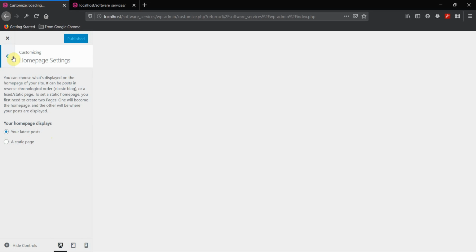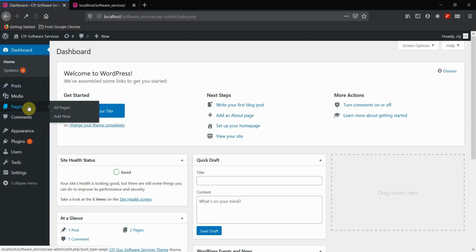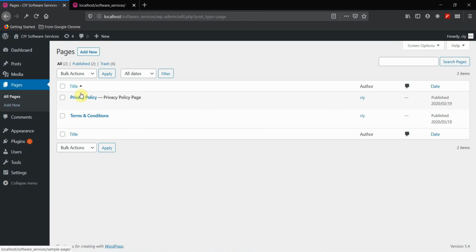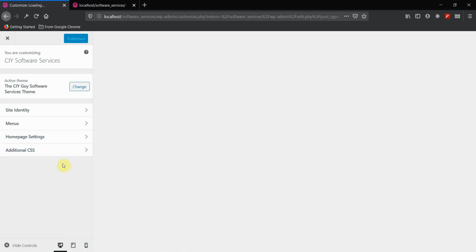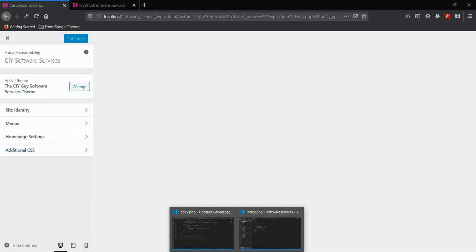If you put a static page, it will look for a page that we create here in Pages. Right now we only have two pages: privacy policy and terms and conditions. If you had put the static page as an option, we would have to pick one of these two, and we don't want that. All right, so we are going to create another section just down here under additional CSS. So let's go to our file structure.